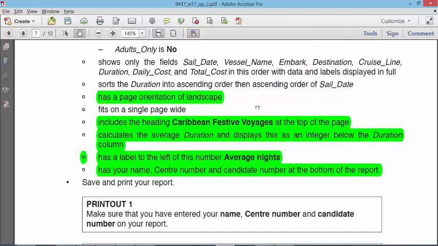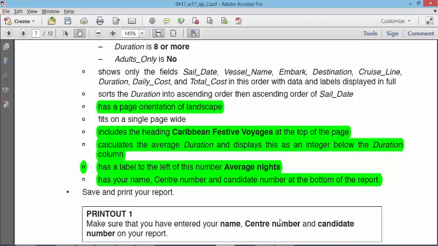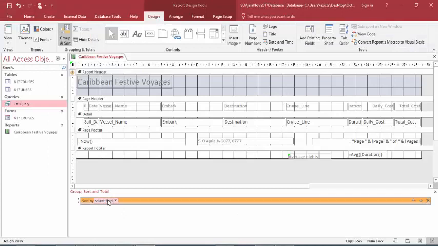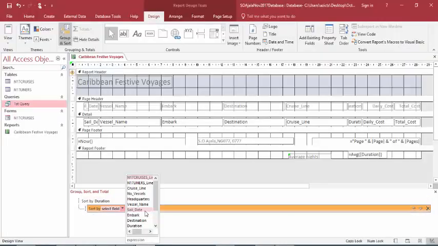Ascending and then descending. So we'll do it here. Group and sort. Add a sort. Duration ascending. The first one is duration and ascending. Duration ascending, smallest to largest is ascending. Then descending order of sale date. They say you are descending, oldest to newest. Yes, that's descending. Oldest to newest is descending. Newest to oldest is ascending. So I'm okay like this.